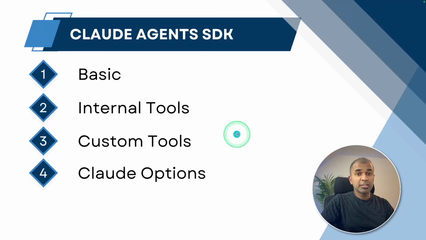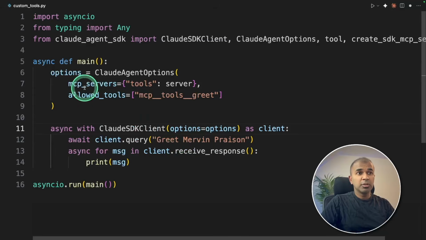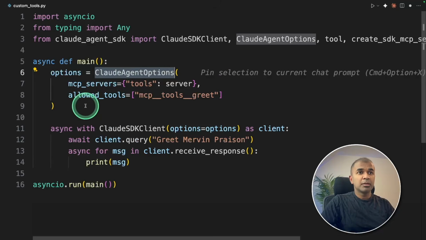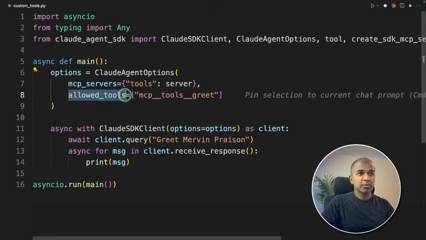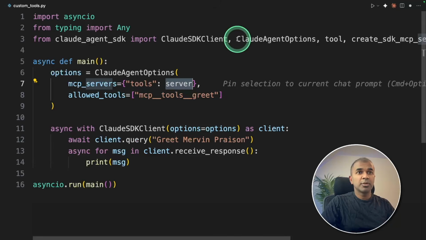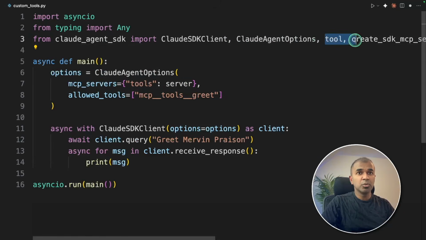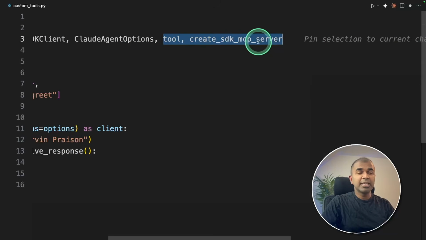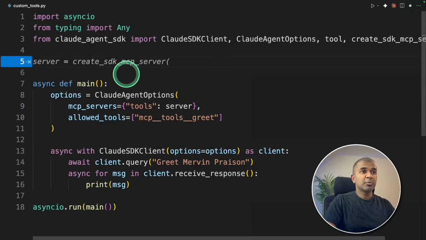Step number 3, creating custom tools. To add a custom tool, you need to set it up as MCP server. So in the options, I'm going to define a tool, which I'm going to create. It's called MCP tools greet, and also assigning a server. So here I'm importing extra tool and create SDK MCP server. So two different additional functions I'm importing. So here I'm going to add tools.